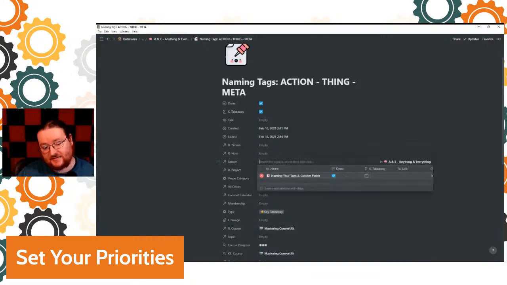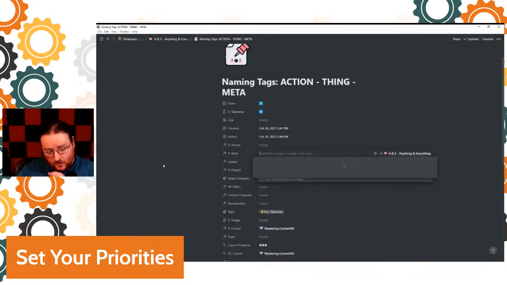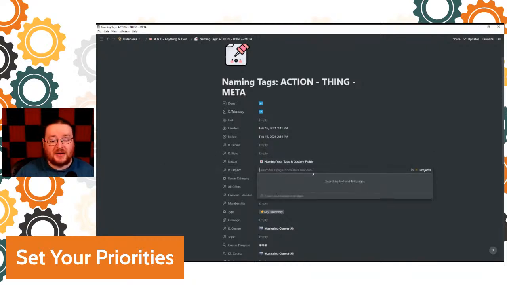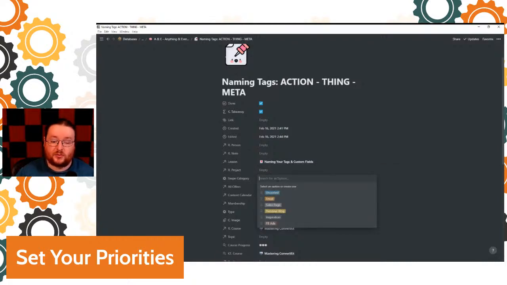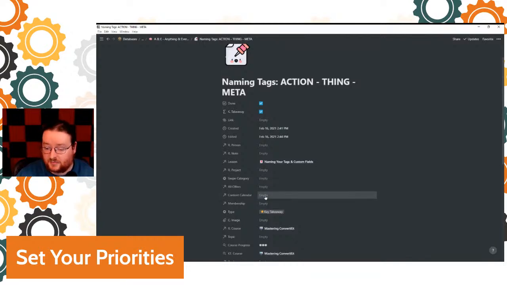Then we have a lesson. If it's a lesson, it's the same relation. It's just viewed marginally differently. Then we have the related project, if it's related to a project. Then for whenever I have a swipe file, I have whether it's an unsorted swipe file, email, sales page, personal blog, inspiration, or Facebook ads. If I'm inspired by something, it gets tagged and pulled in.